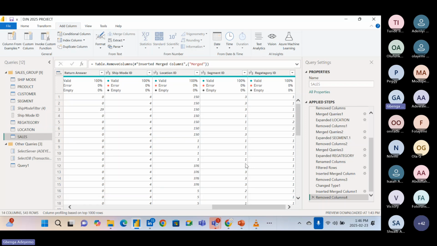So we are going to try out different examples, right, of how we can create custom columns. So let's start with text functions.